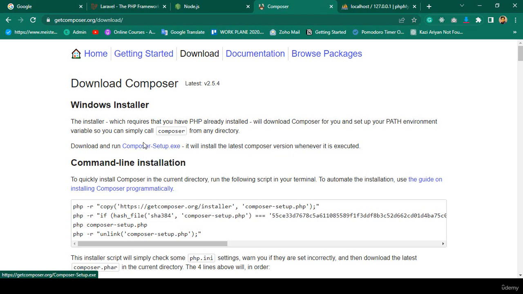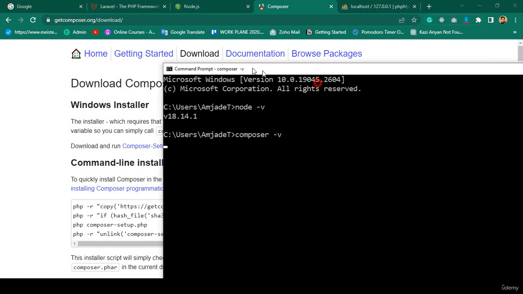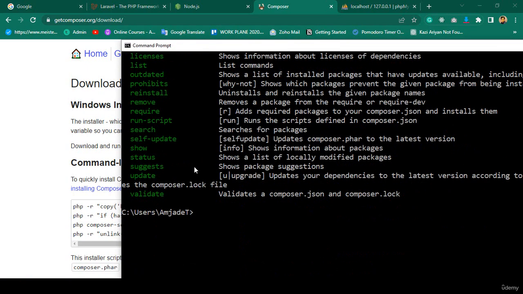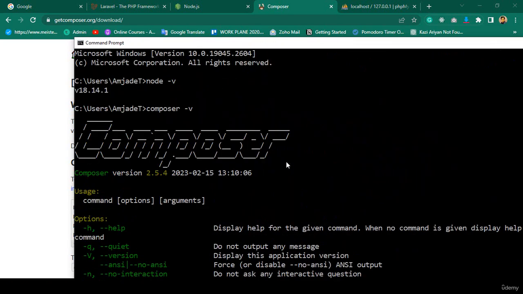And when you install it, you can check it with another command. Here you can check it with the command composer and then v. Okay, that means composer version. If you now press enter, if everything is okay when you install Composer, you will get all the instructions. You can see you will get all those instructions. So right now I'm using Composer version 2.5.4, so that is the latest version.